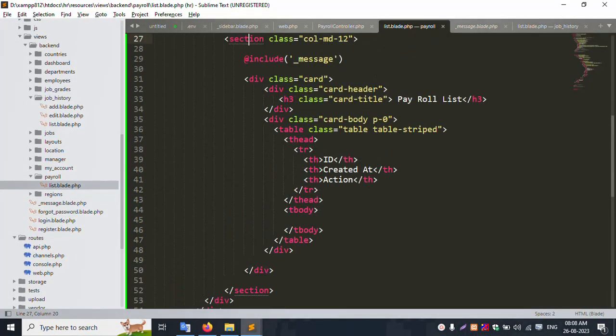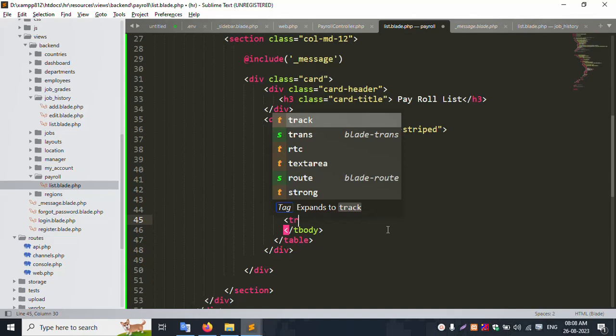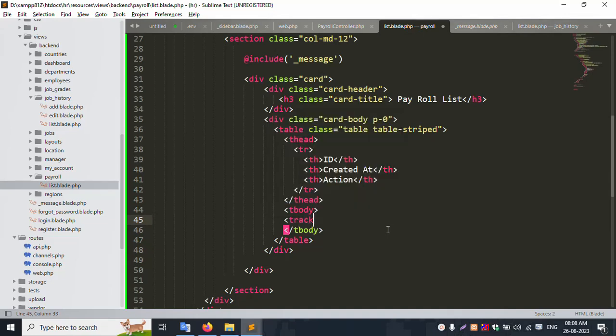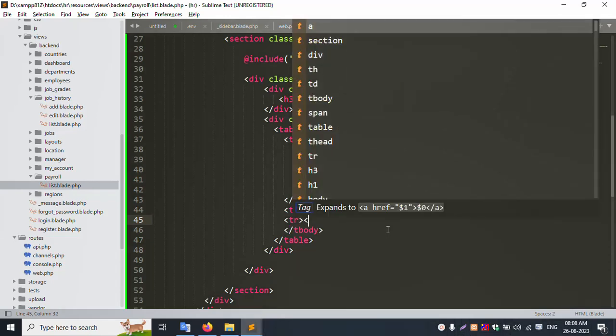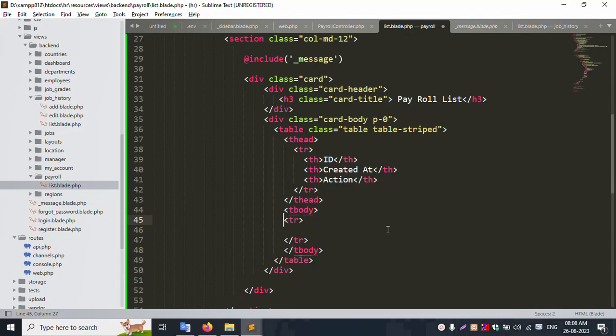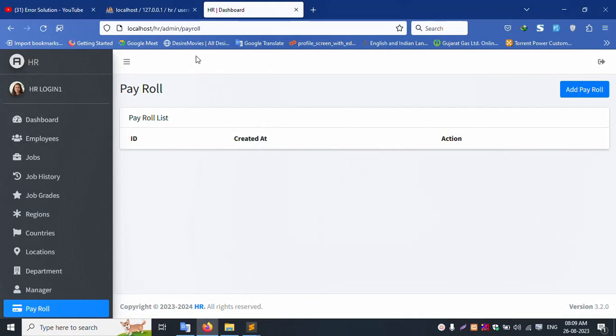Add dummy data. In this tbody, add dummy data: tbody inside TR, TR inside TD. Inside this TD available, this TD available, this TD is blank. One. Add the date, today's date, 26. Add the date in this, and the action edit and delete. All step by step set.